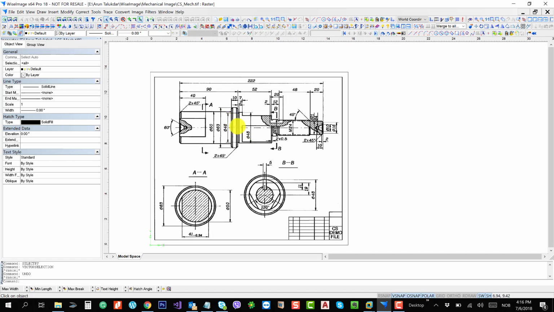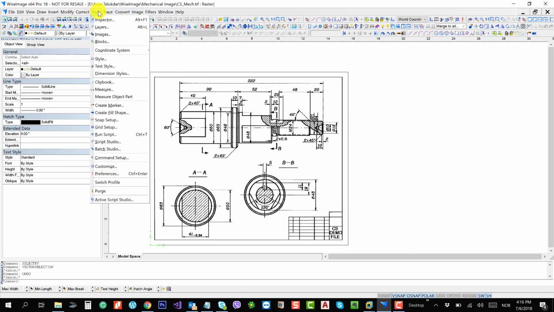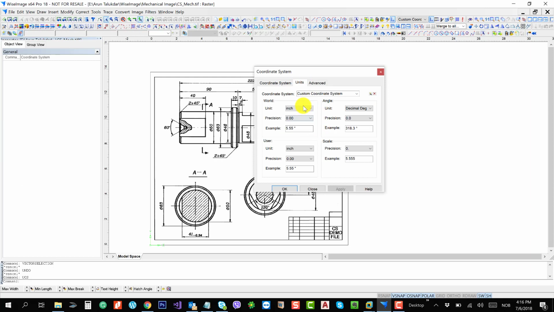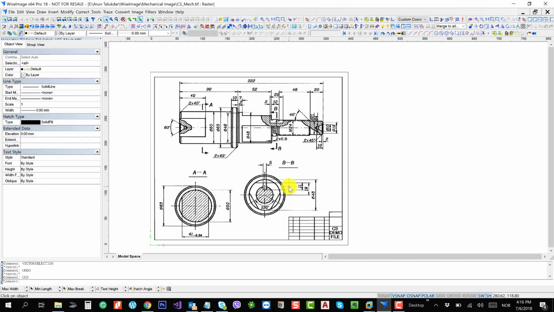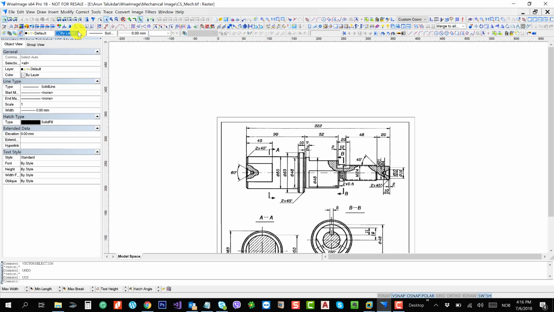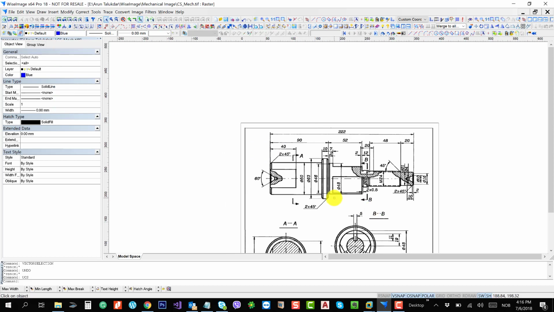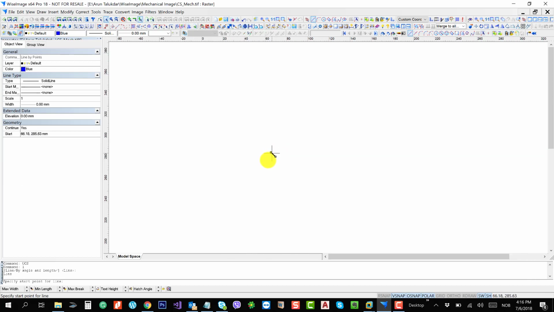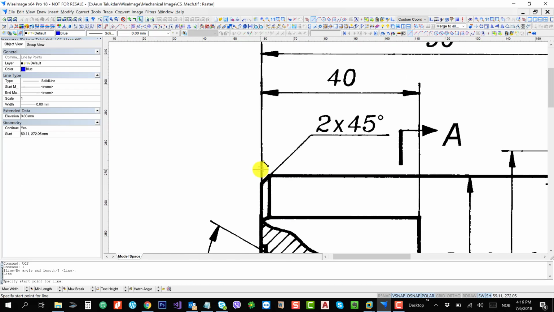So on this image I would like to discuss one more point. I made unlimited undo, so I need to go to the coordinate system again to set the units. So this is units. I just want to share one more function on this image. Let me make a layer on this. So I'm drawing a line on this.